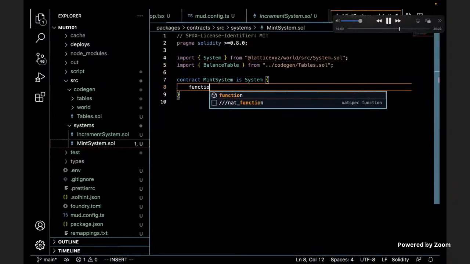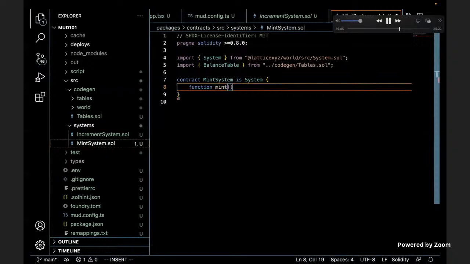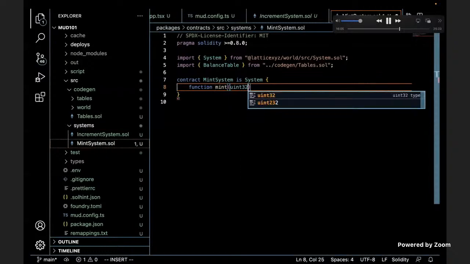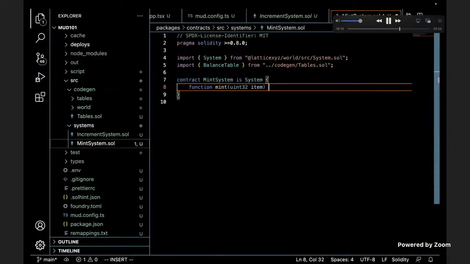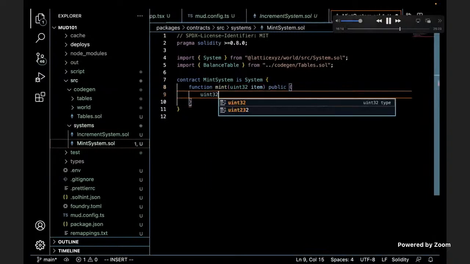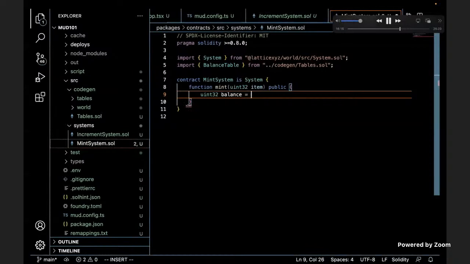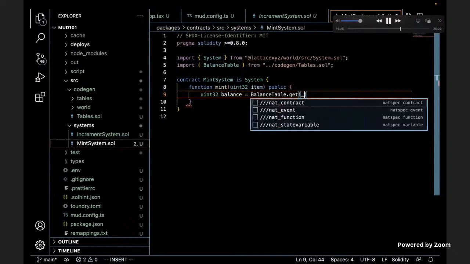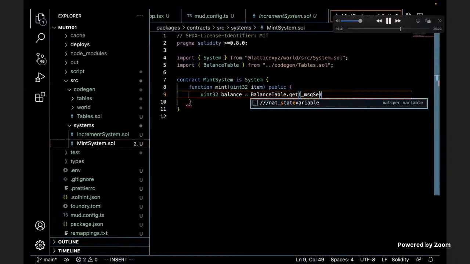Next, we're going to create our mint function, which we just call mint. And we take one argument as an input, which is going to be our item that we want to mint. And this is a public function. And then we want to grab the current balance of the caller of this function to be able to increase it. And for this, we're going to do BalanceTable.get. And now we have to provide the two keys that we use to index each row in this table. And so the first key is going to be the address of the caller. And the second key is going to be the item.